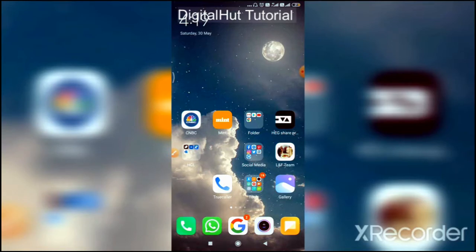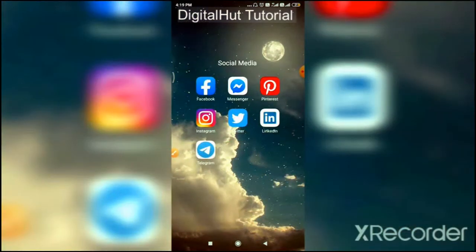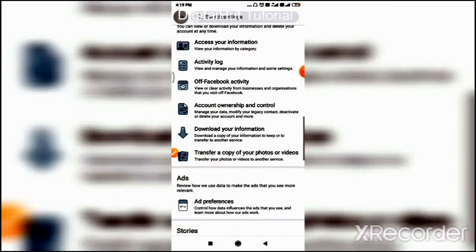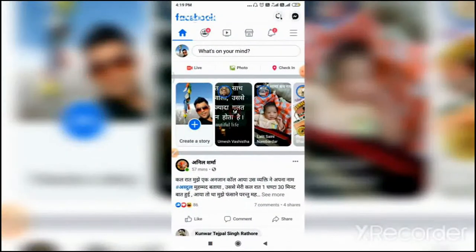Today we're going to talk about how to set up a legacy account in your Facebook. So let's start. So this is the Facebook account. Let me log into this, and this is the home page of your Facebook account. On the top right-hand corner you can see there are three lines.